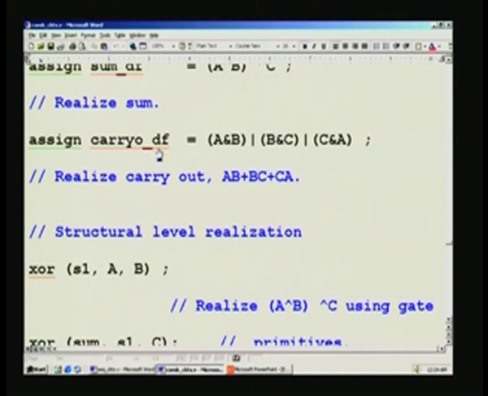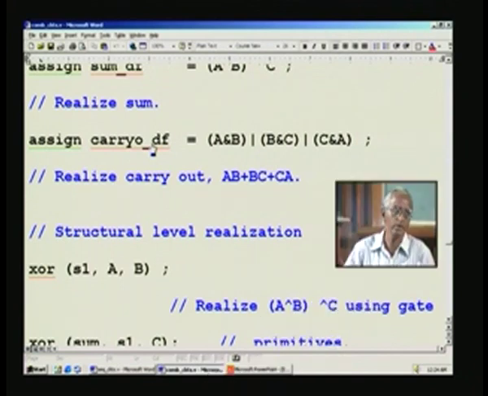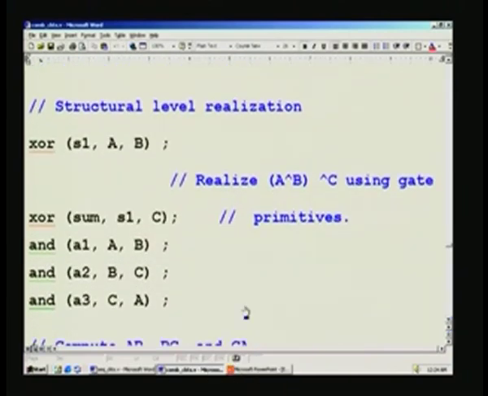See, I have just extended carry out underscore df. It is to connect it for data flow, because that is what we are dealing with here. And data flow is very much akin to your RTL coding, although RTL coding has graduated from this level to even the behavioral level as such. Another way of implementation is using gate level logic.